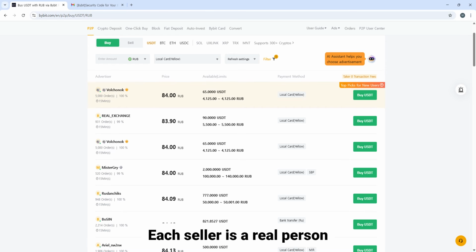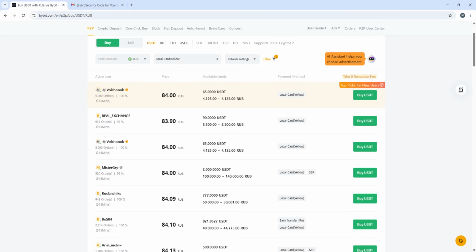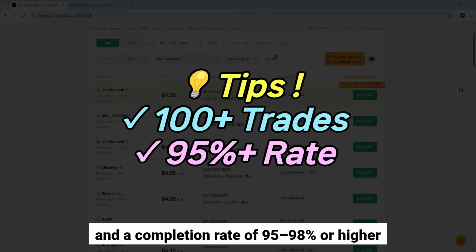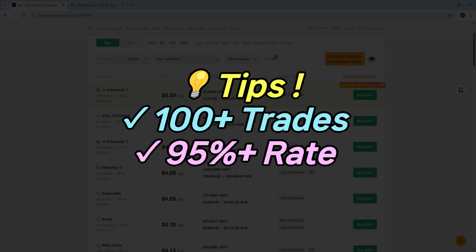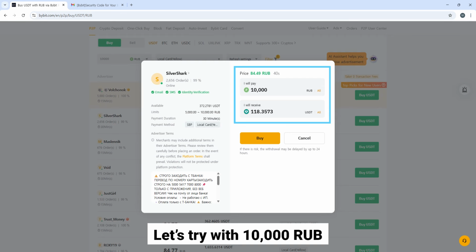Each seller is a real person. Since Bybit oversees all transactions, there's no need to worry about scams. However, it's best to choose a seller with over 100 trades completed, and a completion rate of 95–98% or higher. Select a seller and click Buy USDT. Let's try with 10,000 Russian rubles.